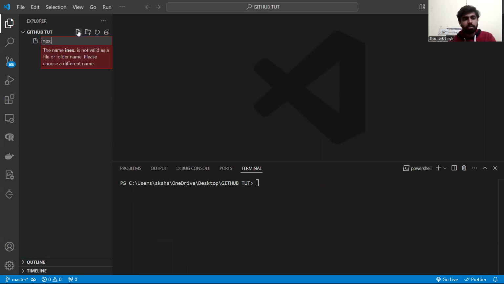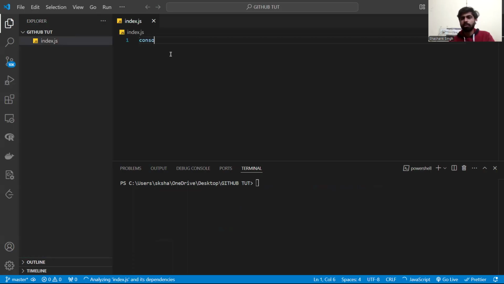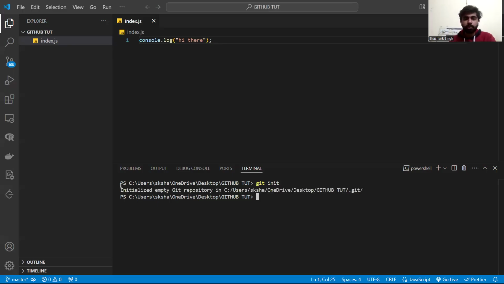Let's make a simple index.php file. Let's write something like console.log right there. Okay. So firstly, what's the step for pushing it to GitHub? The first step is initializing an empty Git repository, git init. With the help of this command, we will initialize an empty Git repository. As you can see, it initialized an empty Git repository.